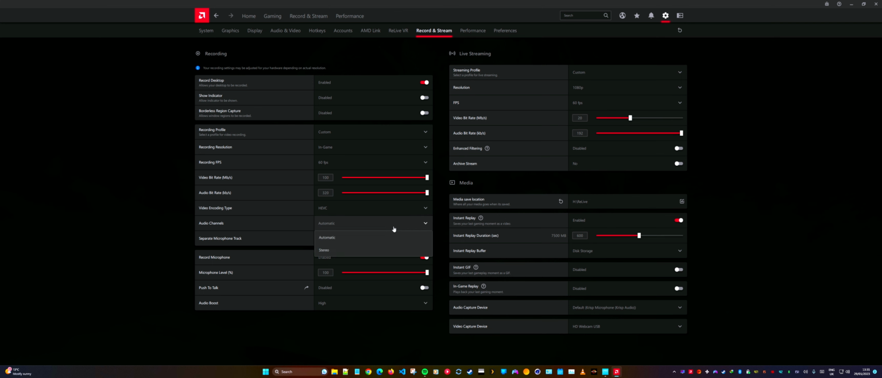Cool. So audio channels, this setting I just left at automatic. So if you have a stereo system, it'll record in stereo. If you have a mono system, it'll record in mono. If it's surround sound like I'm on, it'll record in whatever surround sound you've got, whether it's 2.1, 5.1, etc.